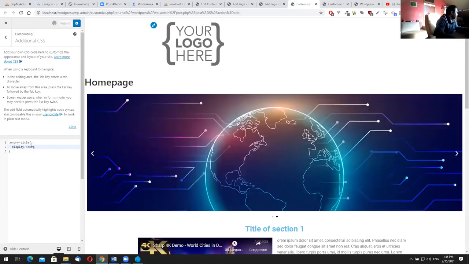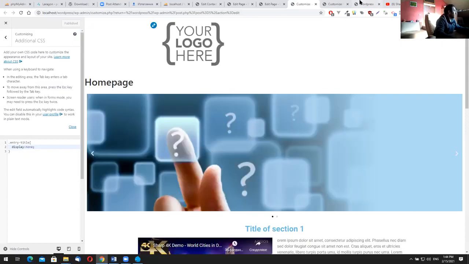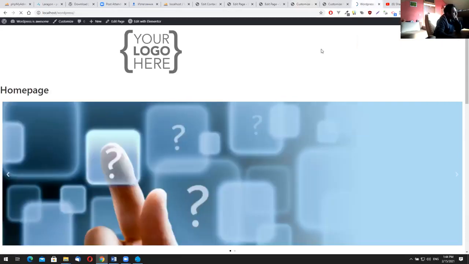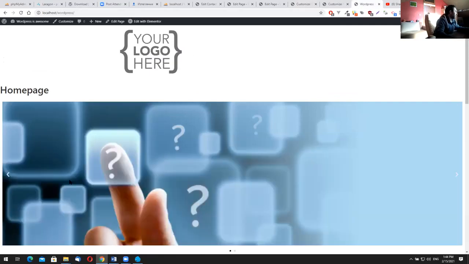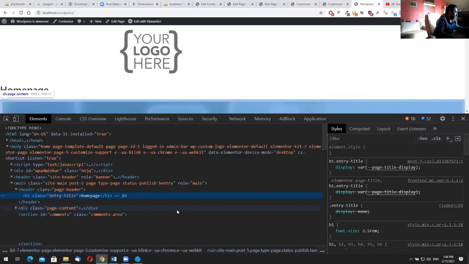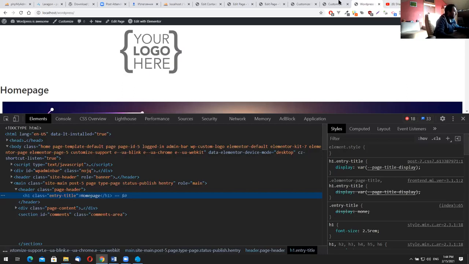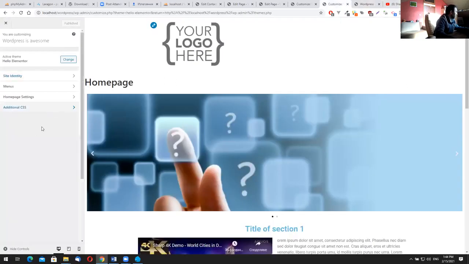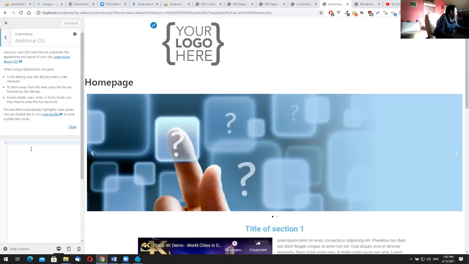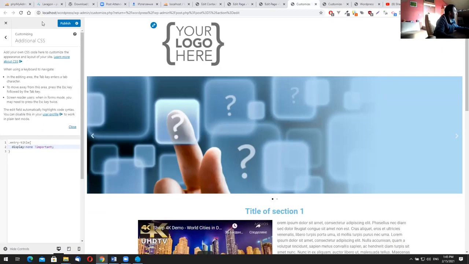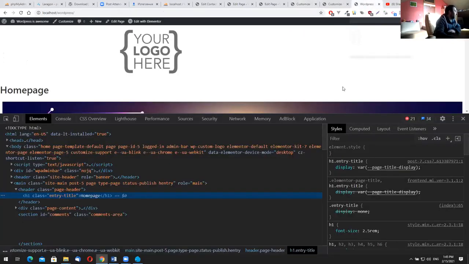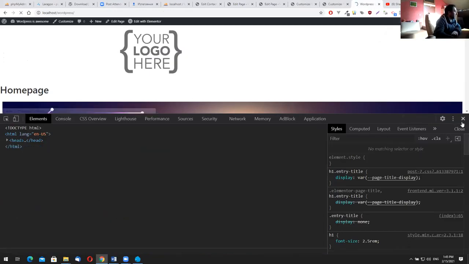We publish, and we check if the result is not showing. Oh yes, there's another CSS that overrides ours, but we can override it as well by using the important property, which overrides the main default CSS, and by that, we finally hide the homepage title.